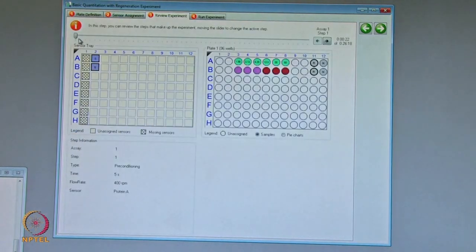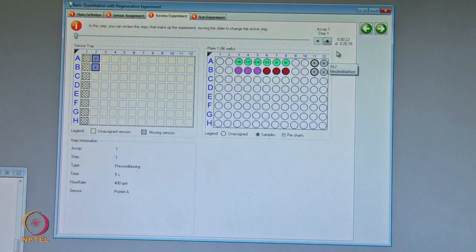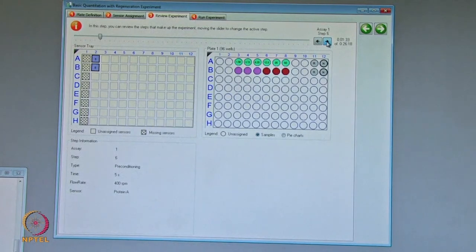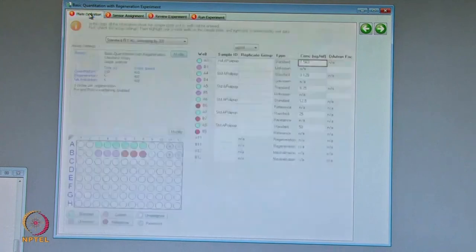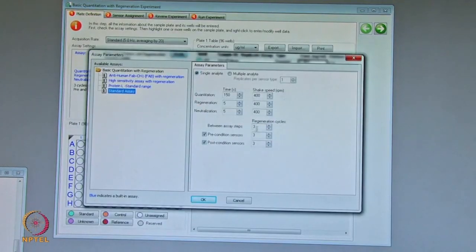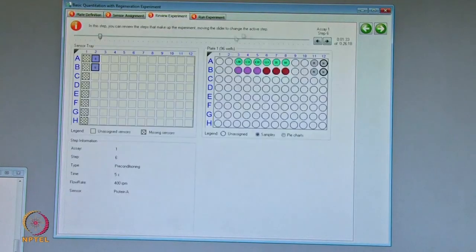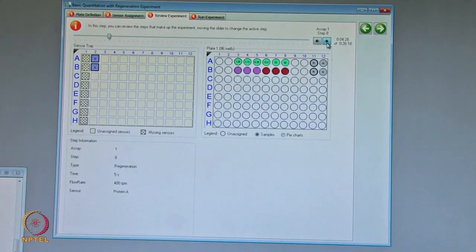In the review we can see how exactly the instrument will perform. Sensor is picking from the second position, it is going to a regeneration. Then if you click on this arrow, it is neutralization, regeneration, neutralization, regeneration, neutralization. In the plate definition we had mentioned that it has to perform 3 cycles. So that is what is indicated in the experiment, it is acquiring for 3 cycles. Then later it goes to a sample, then once again regeneration, neutralization, and so on, then goes to the second set, and then the third. The same process will continue till the last.